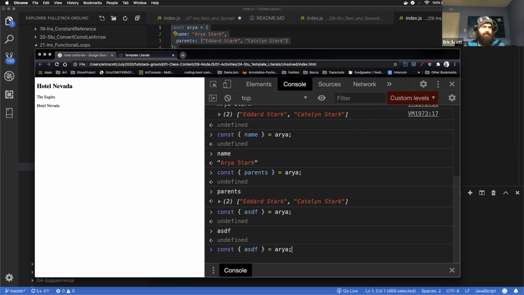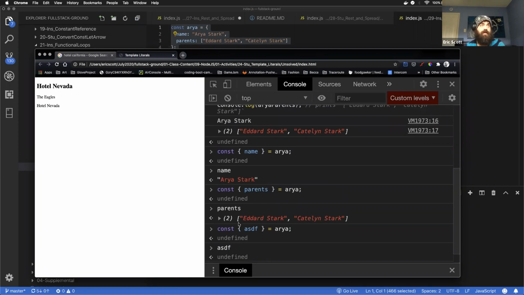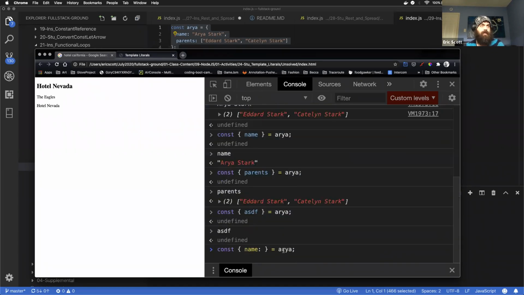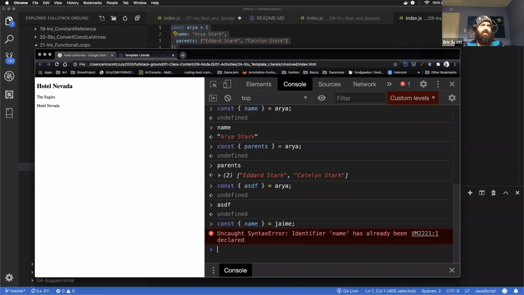Now, I could say, hey, I want to use name, but I already have something called name here. Let's say that we did that with Jamie, for example. I want to use name here, but I've already got something in this scope called name, right? So that's problematic. How do I destructure it?